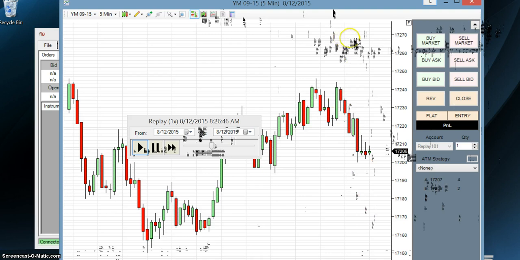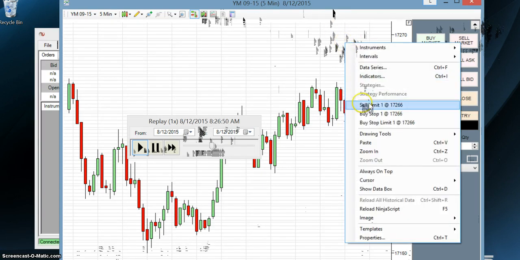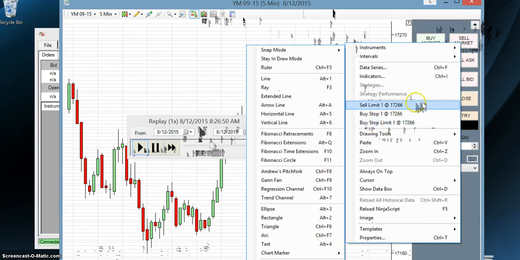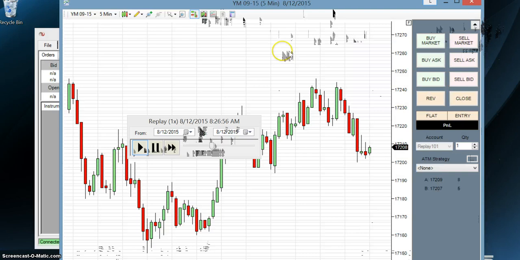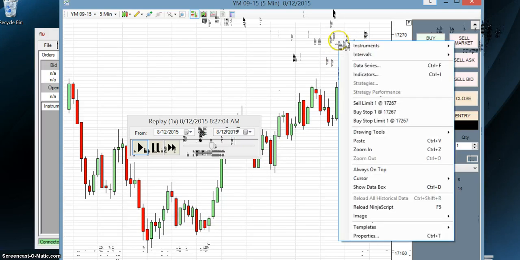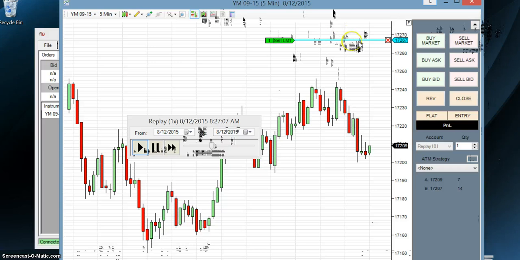So if I right click my mouse above price, what you're looking for is this area here where it says sell limit 1, buy stop, and buy stop limit 1. So those are the areas that we're looking for. If I want to short the market and wait for price to come up to a point where I want to enter short, I can enter anywhere above price, right click, and click on sell limit 1. There it's placing an order, waiting.